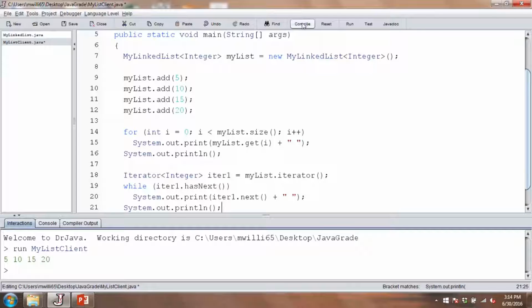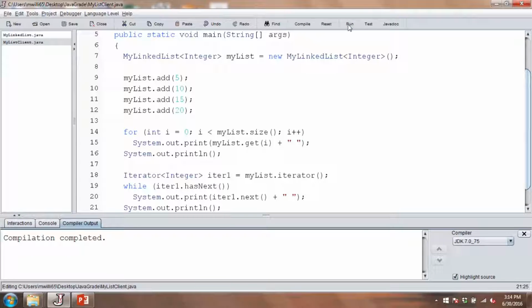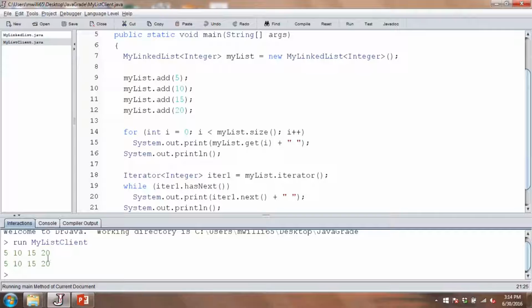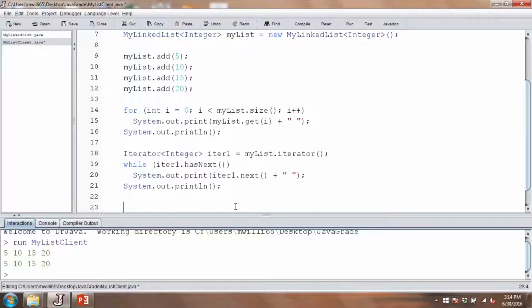And we can make sure that works. Let's compile and then run it. And that works as well. So iterators work just fine.